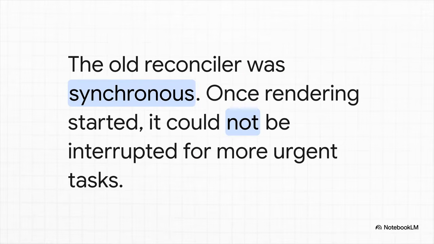And the reason why is super important. The old reconciler was synchronous. That means once it started a job, it was all or nothing. It would start rendering an update and would have to walk through the entire component tree before it could stop. It was completely uninterruptible.